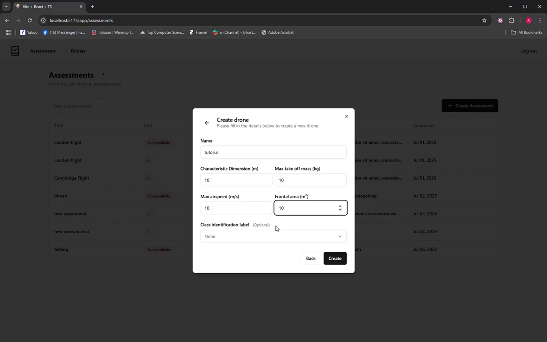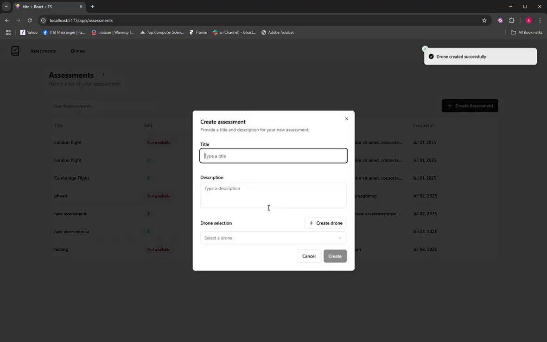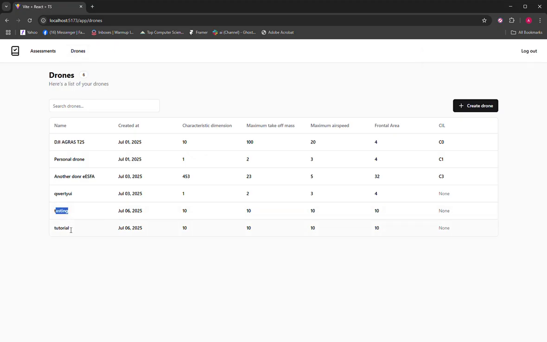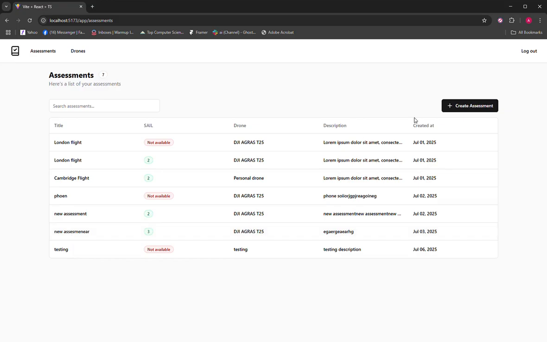A drone needs a name, a characteristic dimension, a maximum takeoff mass, maximum airspeed, frontal area, and a class identification label. But this is optional. This was an attempt to future-proof. Currently, this doesn't do anything. So I create this drone, successfully created, and I go to drones, it's here, tutorial created. Today, there's nothing else. But okay, let's create an assessment.